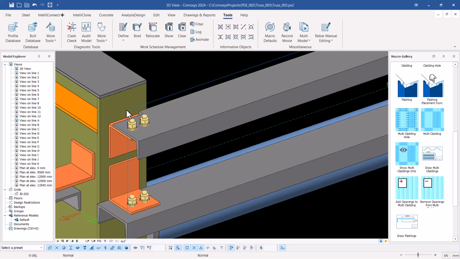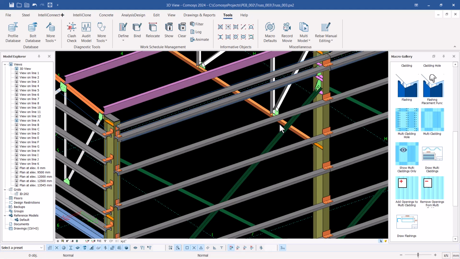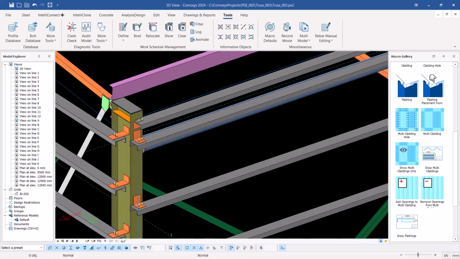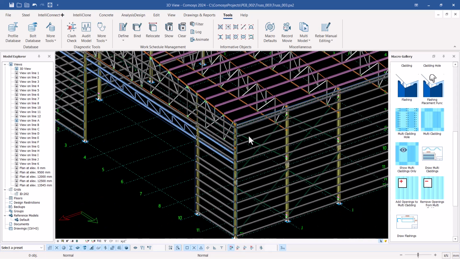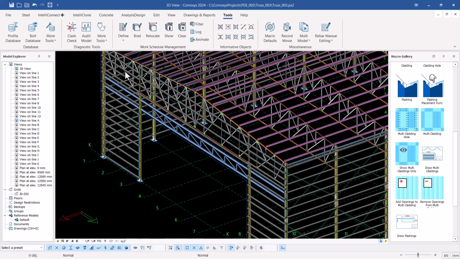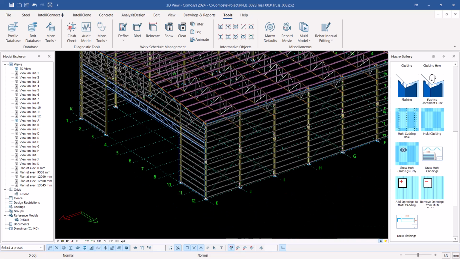You pick the points, I mean 4 points, like that, and follow up and close the loop to create something like a rectangle. On this particular side, you can see I've picked the area where I intend to put clad. It is as simple as that.